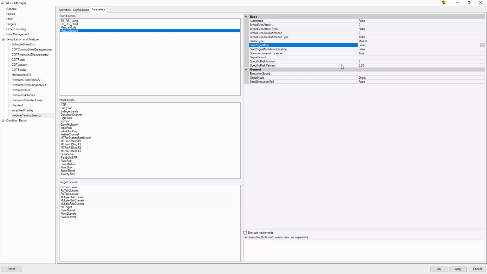The send signal mail and send signal mobile notification, these are two nice features where you can be notified whenever this signal appears. This cannot be applied to the manual setup, of course, because there is no signal, but this could be applied to this BBRSI short or long signal. Show in scanner is also for signals only, which means if you have the add-in dynamic scanner, you can filter for signals only. Signal sound is quite obvious, and then we have here specific risk amount and specific risk percent.